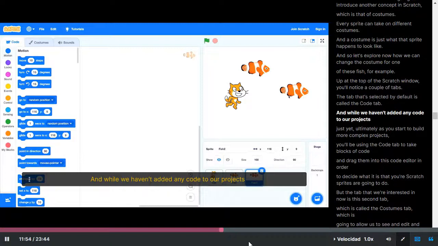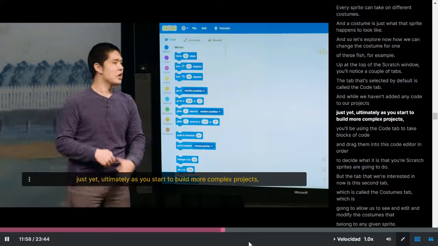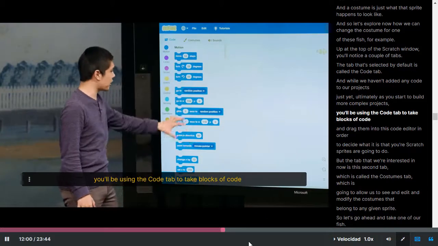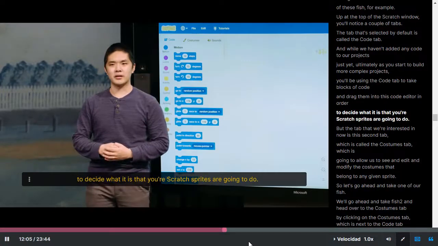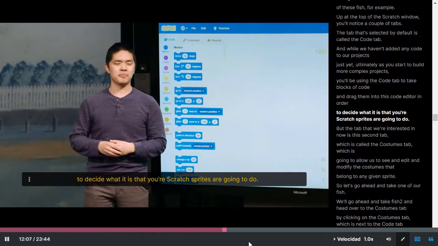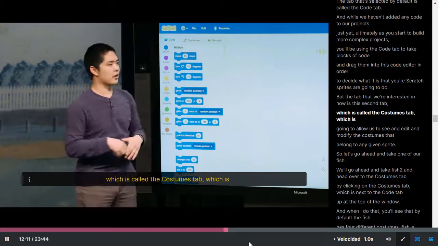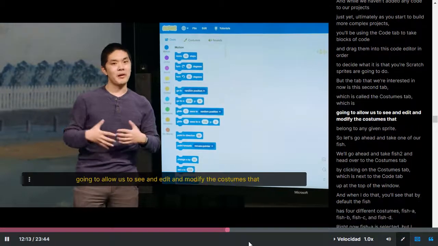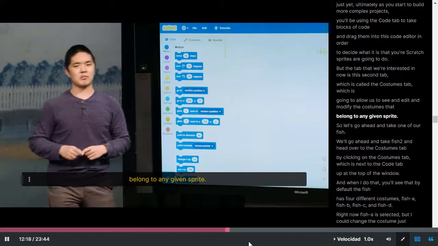And while we haven't added any code to our projects just yet, ultimately, as you start to build more complex projects, you'll be using the Code tab to take blocks of code, drag them into this code editor in order to decide what it is that your Scratch sprites are going to do. But the tab that we're interested in now is this second tab, which is called the Costumes tab, which is going to allow us to see and edit and modify the costumes that belong to any given sprite.